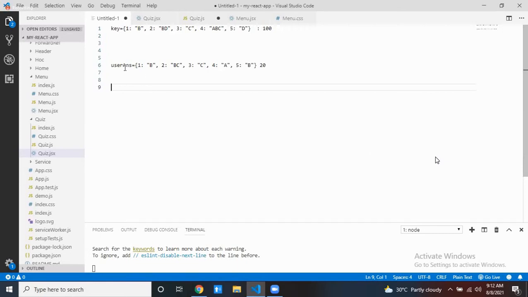The next one, user answers. How can I repeat? It's not like a normal array, right? If it were an array, I could use array dot length like this and repeat it. But it's like an object, right? So how can we repeat an object?